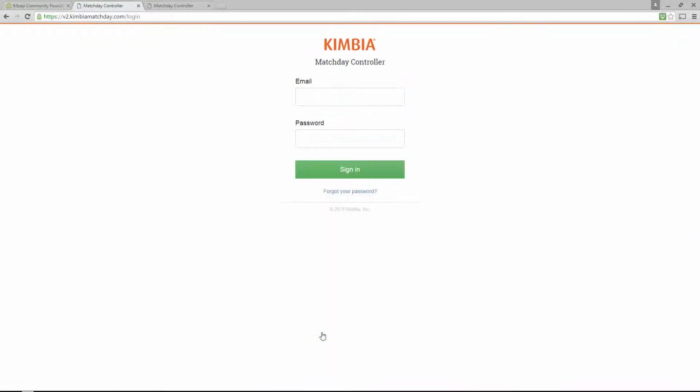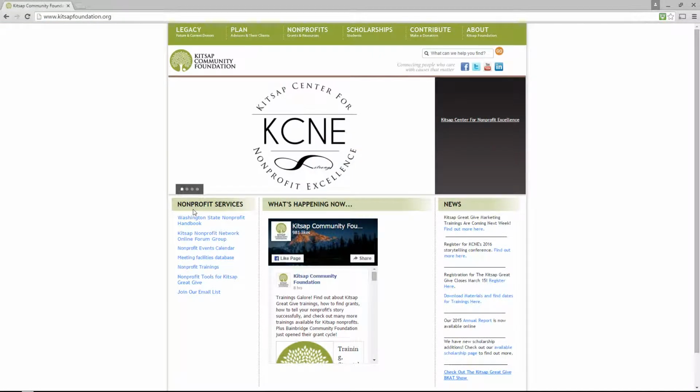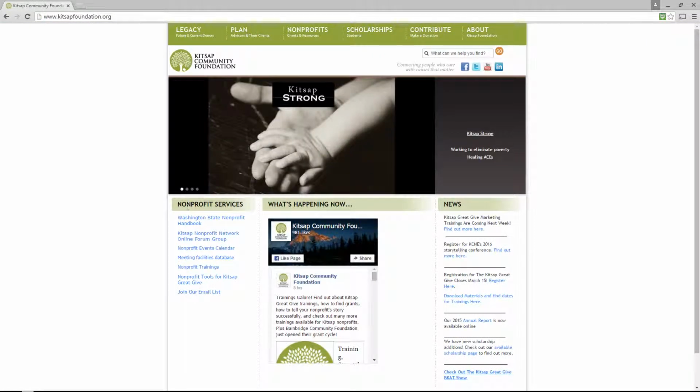You want to edit your profile. There's the Kimbia Match Day page. This is where you're going to put in your email and your password and sign in. Of course, if you forgot your password, it's no problem to get a new one. It's very easy. We'll get it to you right away. So, yeah, there you have it. Log in, work on that profile, get everything up. If you have troubles with your profile, contact Shane.